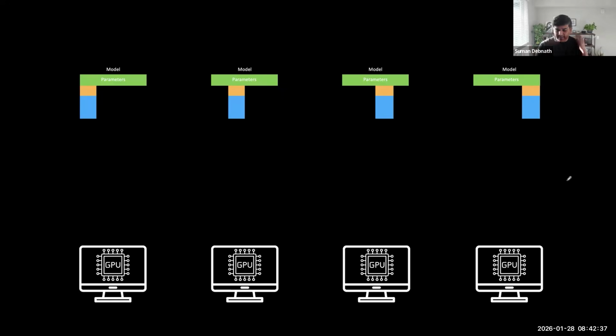We are not getting into the details of that, but just wanted to give you an intuition of how distributed training works, right? And when we shard the optimizer state and the gradient, what we get is 0, 2.